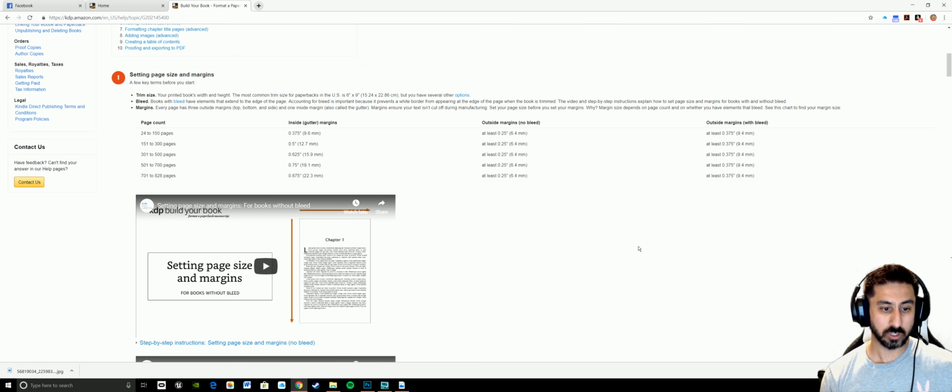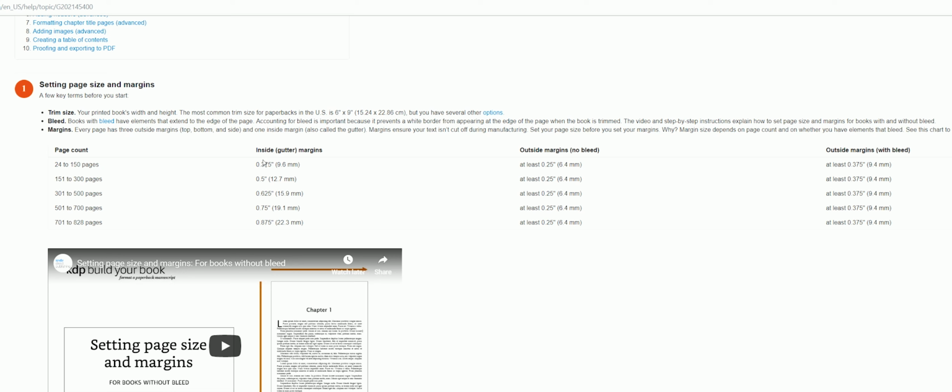The next thing I'll show you is how we actually check our work, and that will help as well. I'm going to put a link for this page, which is the setting page size and margins page on the Kindle Publishing Direct website. What you're looking at is the gutter margins, the outside margins, and the margins if you have bleed, meaning your image goes all the way to the edge of the page, which could otherwise create a white border if you have illustrations. If you're just doing a regular book, that's not going to apply to you.